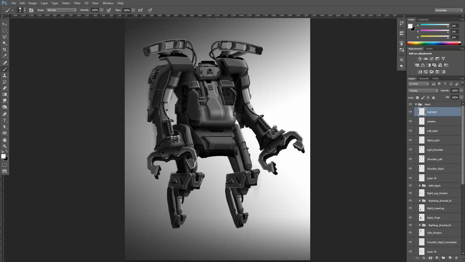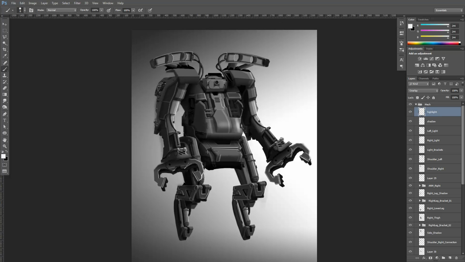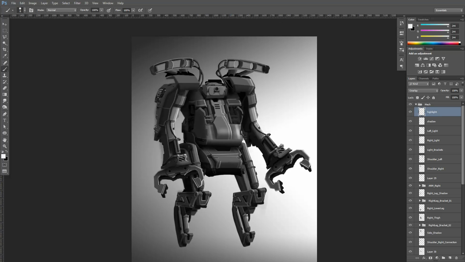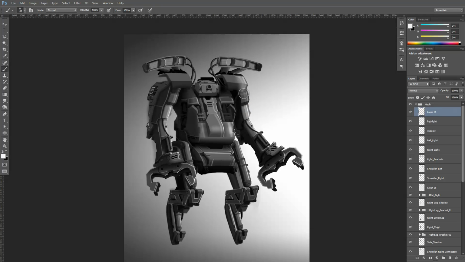Look through the legs here. Think about these big metal cylinders on the legs. Anywhere there's a crack, really. Anywhere where the surface is turning. Just think about it that way. It's an easy way to think about just adding in your general highlights.